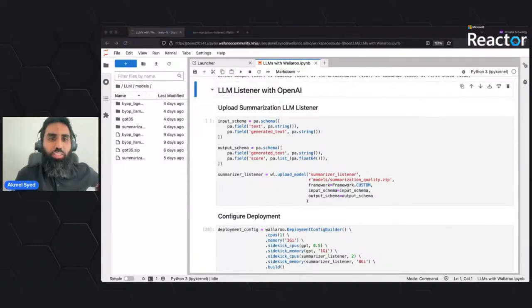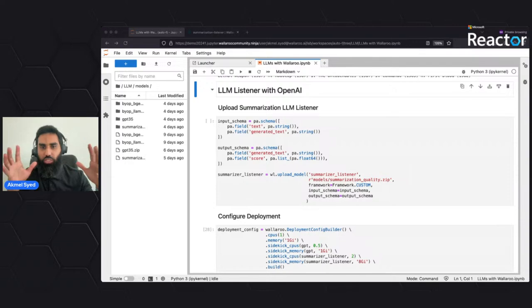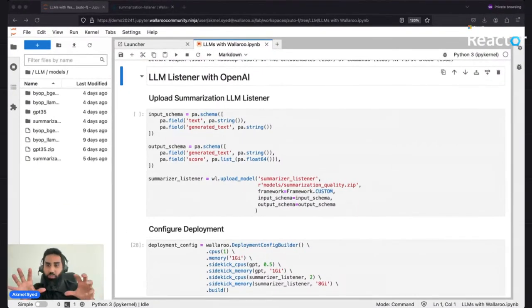All right. So this one is the one that gets me excited the most. Not only will we see how LLM listeners help us keep tabs on productionized LLMs, but we'll also see how we can leverage everything we've seen so far to get them implemented. And so let's jump right into it. What we're showing today is our summarization listener. It's one of the off-the-shelf listeners we have at Wallaroo. And what it does is, given a text and its summary, it scores how good the summary is.